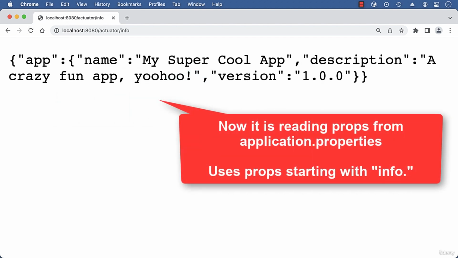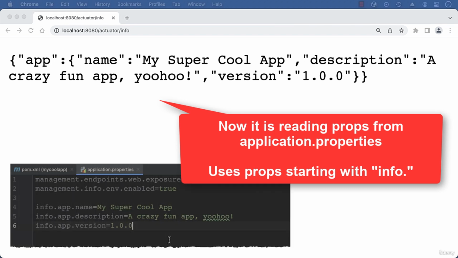So now it's reading information from my application.properties. So it uses any of the properties that start with info dot, and I'll return that as a JSON object. So this is really cool.